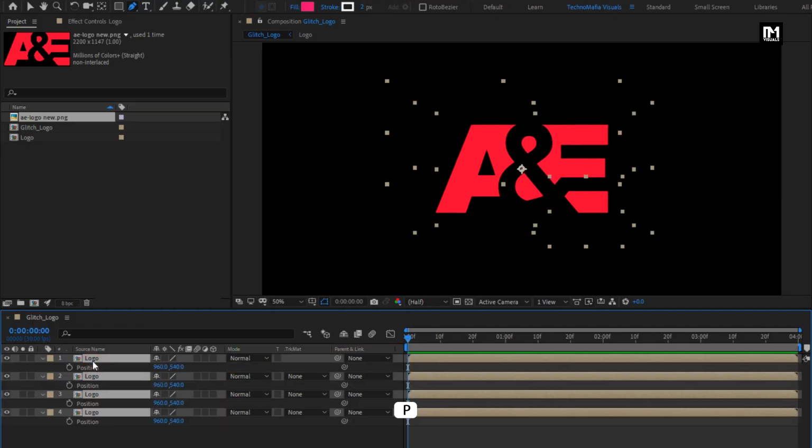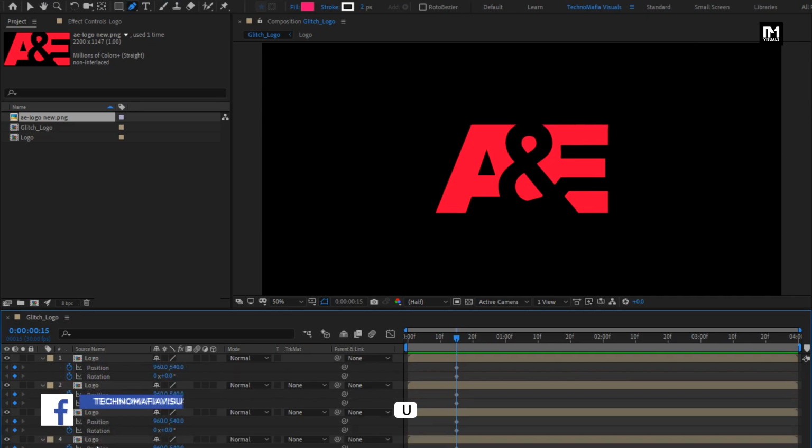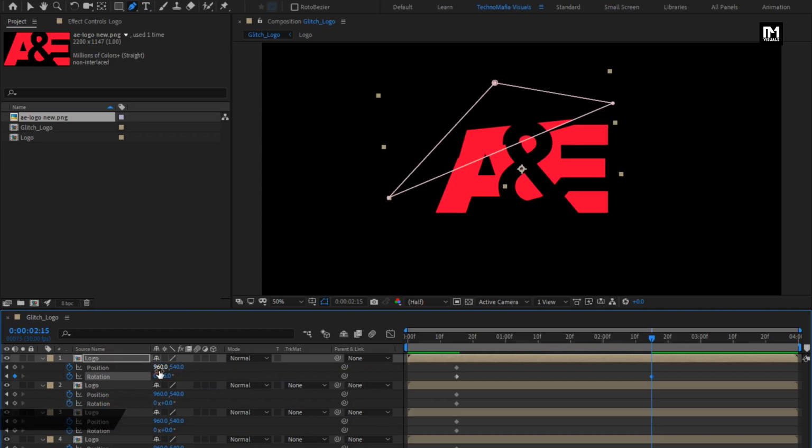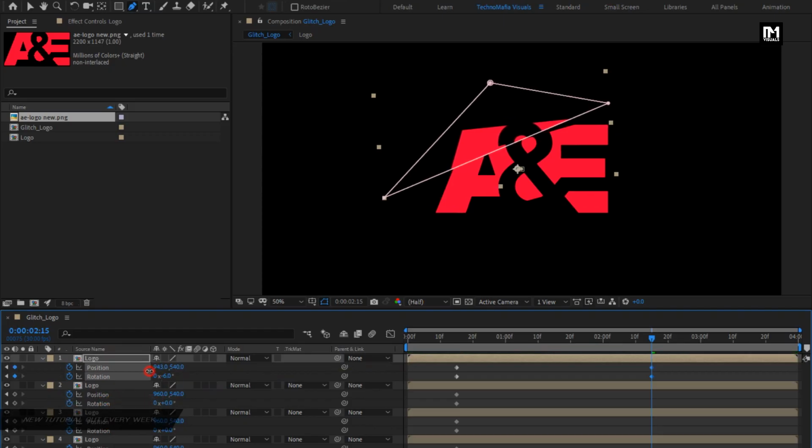Press P to bring up position. Now at near about 15 frames, create keyframes for position. Now press R to bring up rotation. Now create keyframe for rotation. Now press U to view created keyframes. Now at near about 2 seconds and 15 frames. Slightly adjust the rotation. Now adjust the position for logo comp.